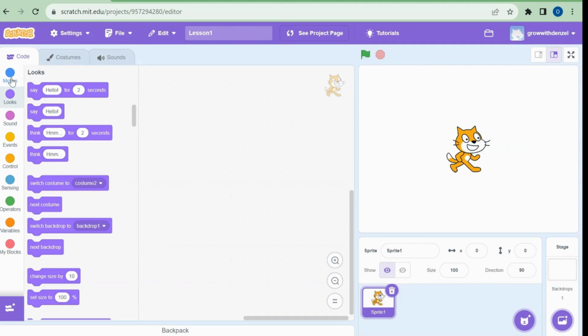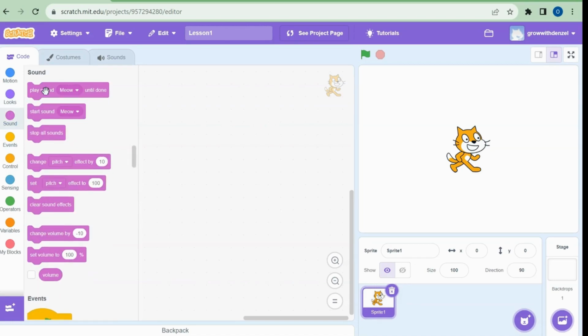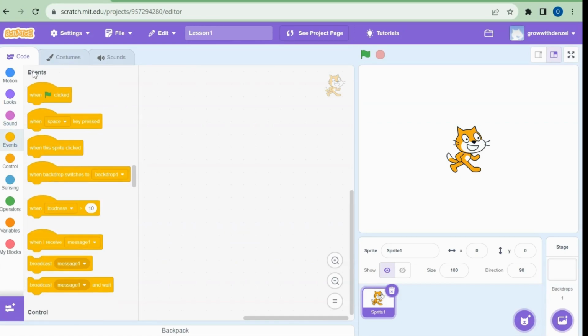Now let's talk about the blocks. So this is the say hello function. It can make you edit your sprite. It can make you switch the costume. And it just edits about what you do in the costumes area. You can play sound for meow until it's done. You can stop all sounds. You could change the pitch. And this shows you that this is all about the sound. This is the event. One of the most important blocks of all.